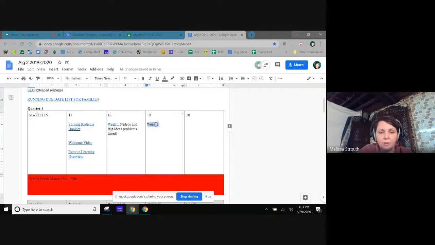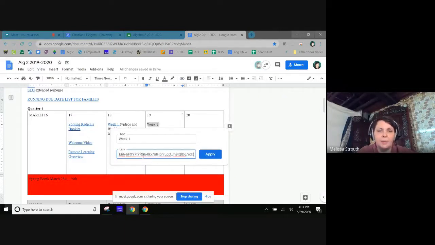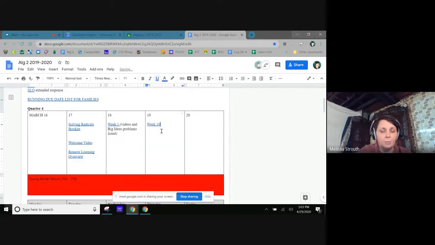There's a couple ways to do that. I'm a shortcut person, so I like to do Control K. But there's also this link button up here where it says Insert Link. What pops up is a place for me to copy and paste my link so that you don't see the big long address. All you see is the text. I can change the text right here if I wanted. Like we could call this week 10, and it will automatically update. And now it's a live link.